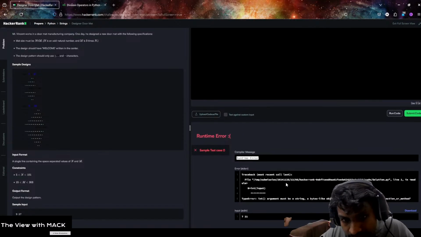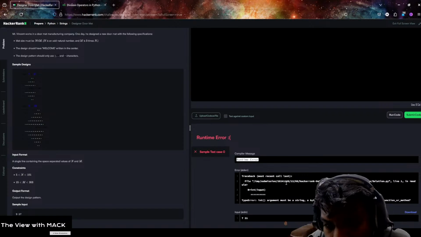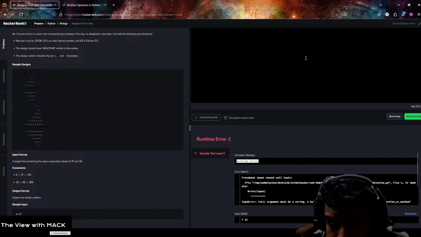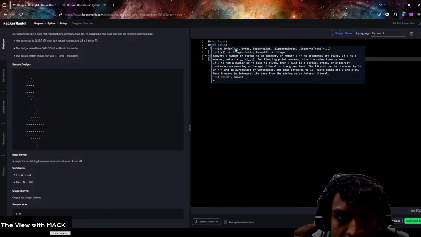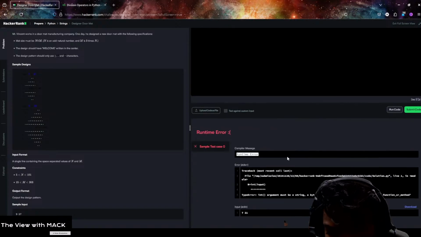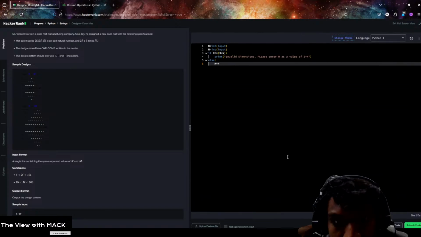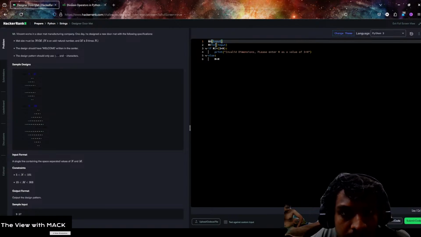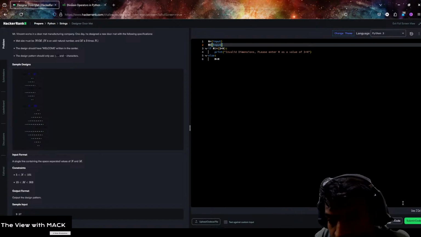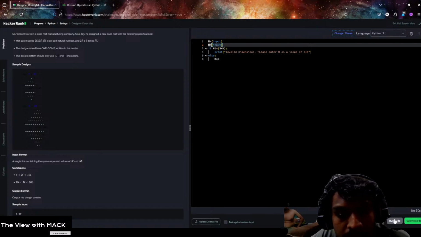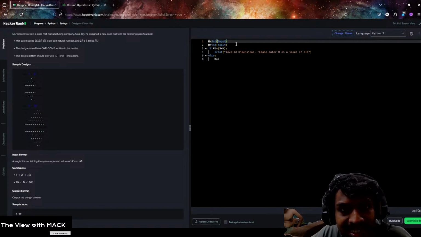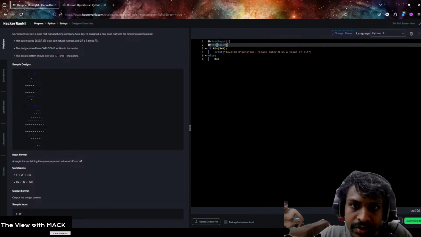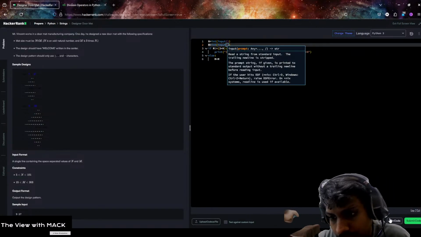Wait a minute, what? The error says the argument must be a string, a bytes-like object or a real number, not built-in function or method. Is it because I used it instead of m? Okay, I'll just remove this, and I'll remove this one as well. Oh, I need to add an input. So this must run properly.